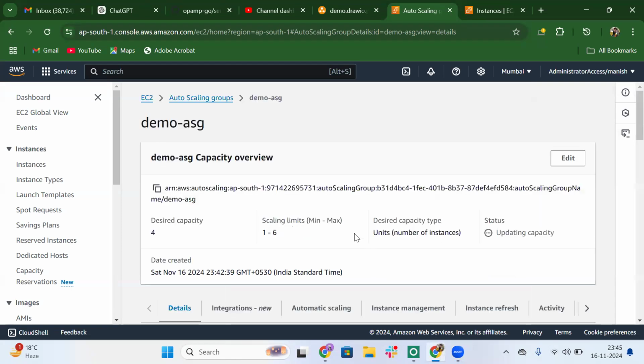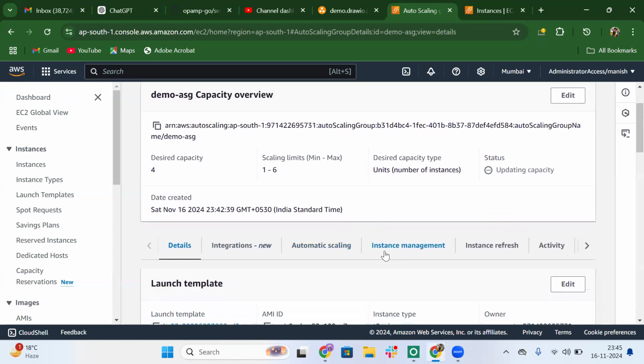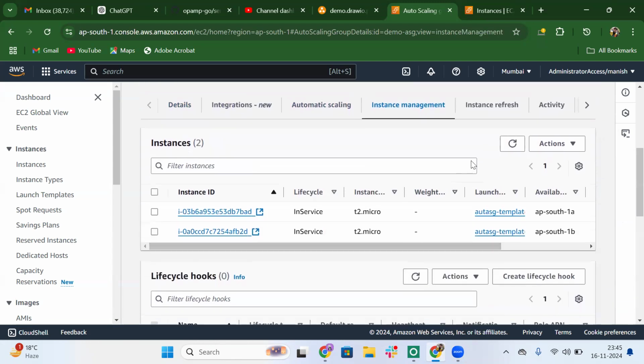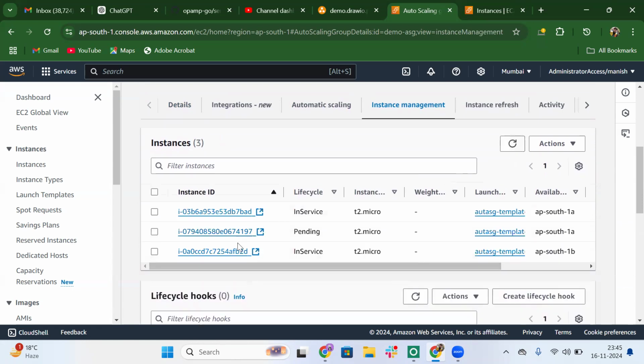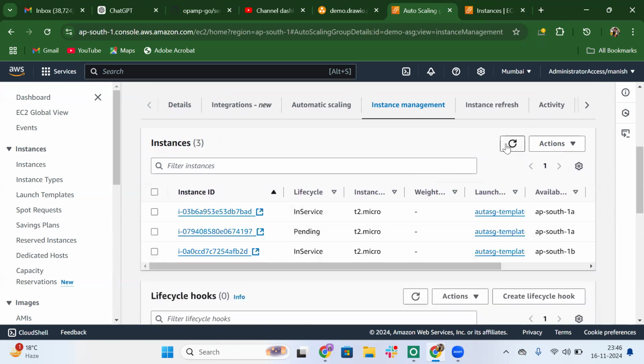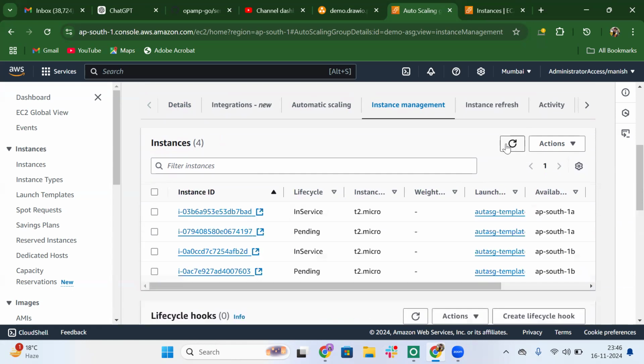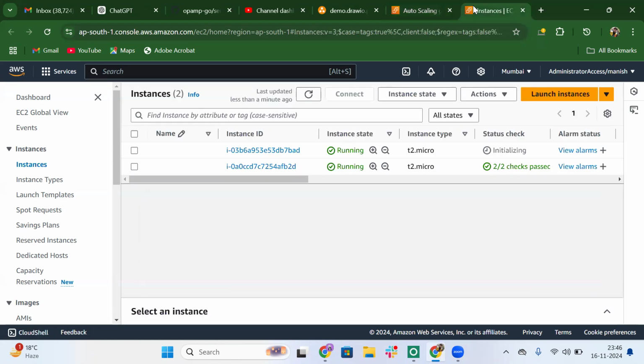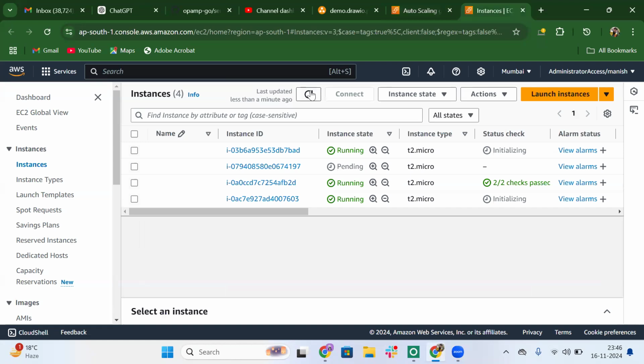So let me update it, and you will see in the instance management the number of instances will increase. So let me refresh. Three instances have been launched. Let's refresh again. Once again. It has been four, correct? And here, let me refresh. You should see the four instances, correct? So these four instances are running.